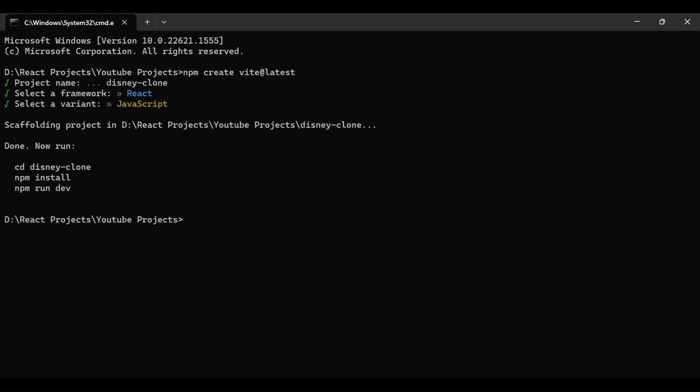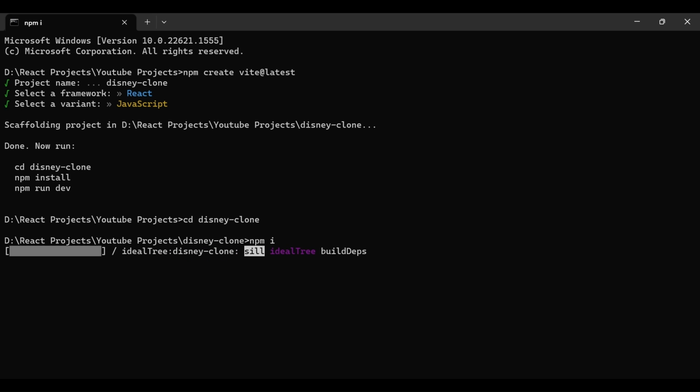If you go with the command npx create-react-app, it will take a lot of time to install dependencies and create the app, but with Vite it is quite easy. Now go to your project folder and then just type npm i. You can type npm install, the short form is npm i, and it will install the dependencies which are required at the front.